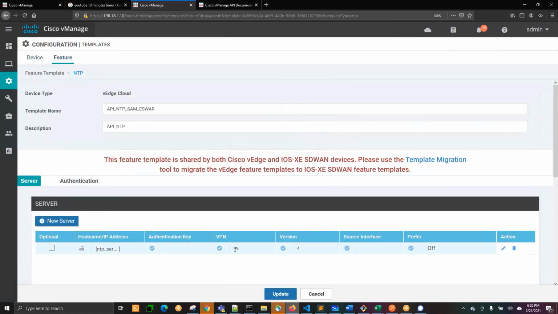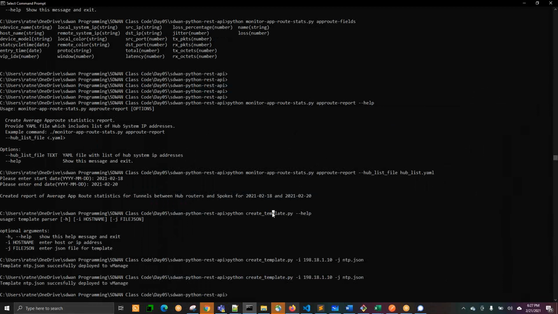Now this is something that you have to spend time on, how we can play around with the data, because anyways as an architect, as a design engineer or implementation engineer, you have to put those values, correct? So this is one of the things that you can see now. So this way you can create one feature template, correct?